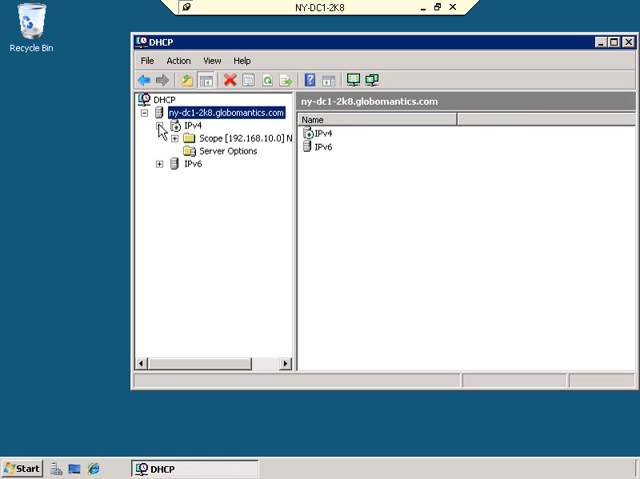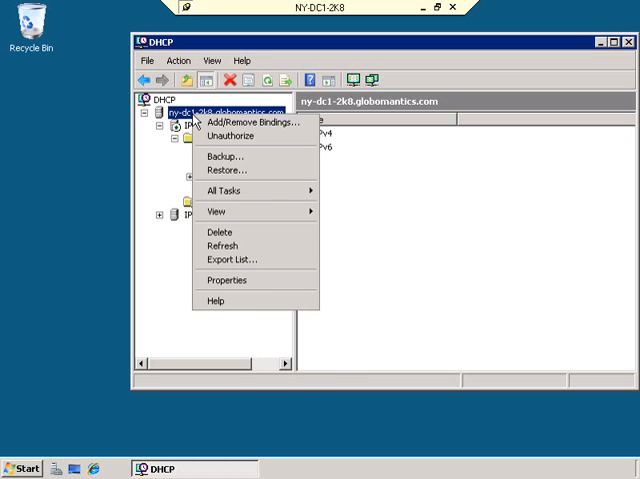If I expand IP version 4, I have a green up arrow saying that it's active and all is well. So the fact of the matter is that even though I was given an error, the error was basically telling me that I went one step too far and that it was already authorized. The other step I could do is right click on the server, and you'll notice it's giving me the choice to unauthorize it, which again tells me that it's already authorized.